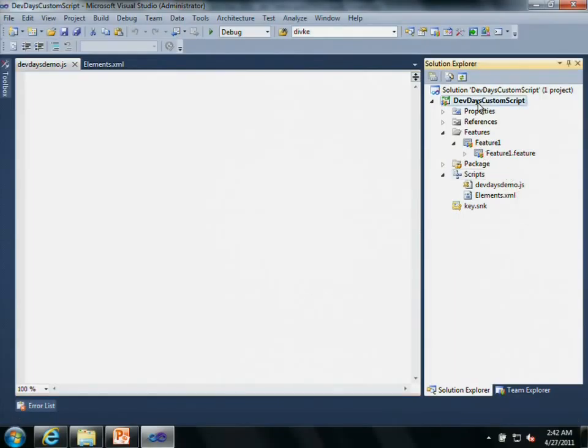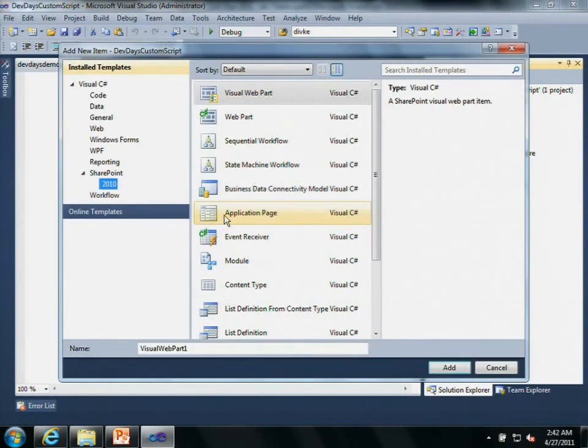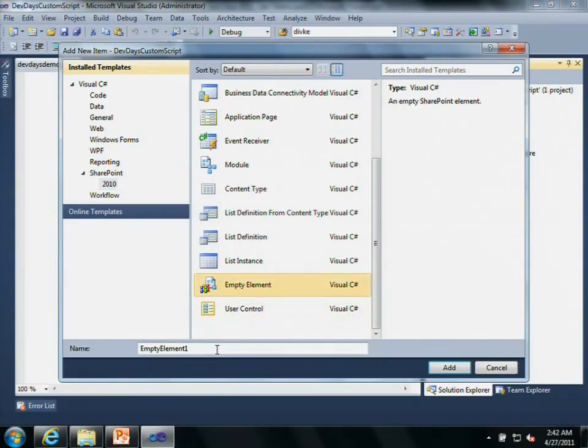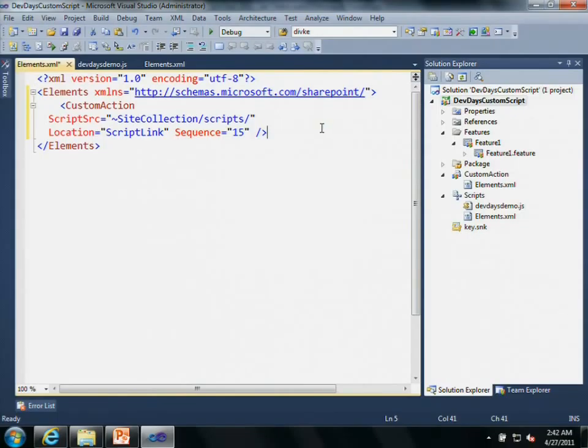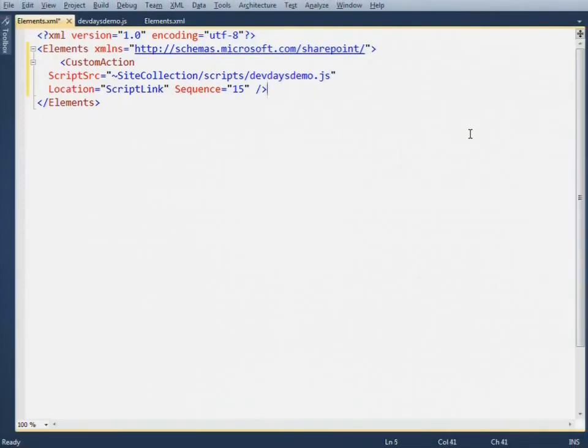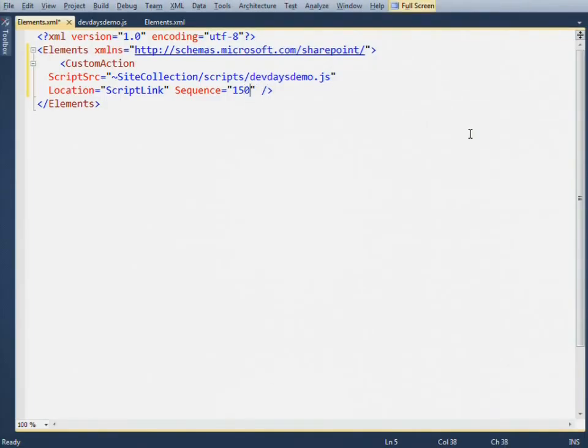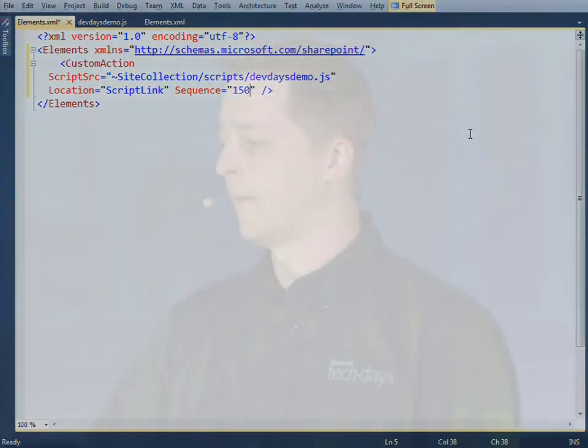There we go. And of course, we need to add a new custom action inside an empty element. There we go. Remember the small XML snippet that I had to copy and paste. I'm going to use it again now to add a reference to TechDays demo.js. Let's say we're going to make use of sequence 150. So the result will be that my custom JavaScript file will be deployed to my SharePoint environment, and it will be referenced later than the jQuery library is being referenced.